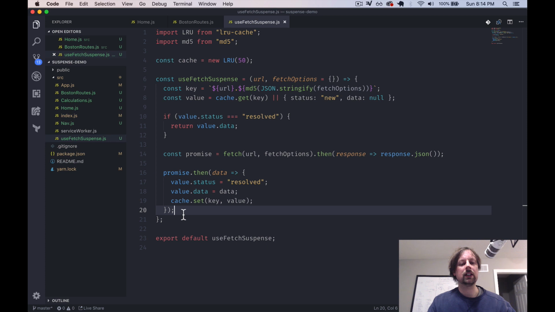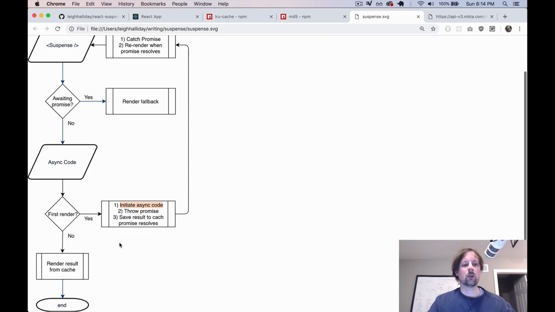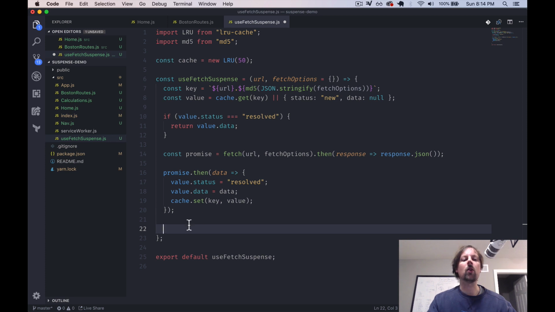So let's come down here. We've updated our cache, but here's now where suspense comes in. So we initiated the asynchronous code and we dealt with it. The next thing we need to do is throw a promise. So you've probably never done that before. Typically you throw errors, but in JavaScript, anything that is thrown can be caught. So in this case, we're going to be throwing this promise.